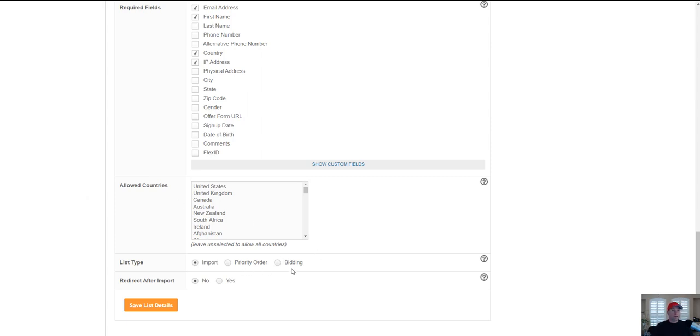Import, priority, and bidding. Import basically means the lead has passed all the filters and checks, it's accepted. And then priority and bidding, the system will look for clients and orders and it will deliver those leads to them. However, if you have no clients or nowhere to send the lead, it ends up getting rejected.